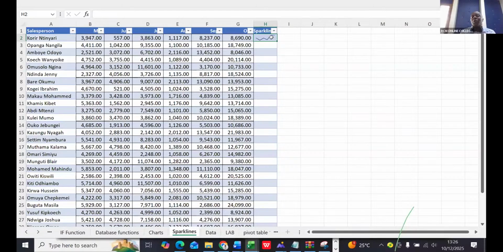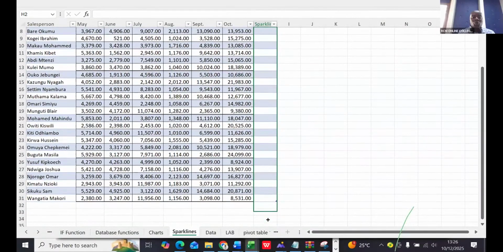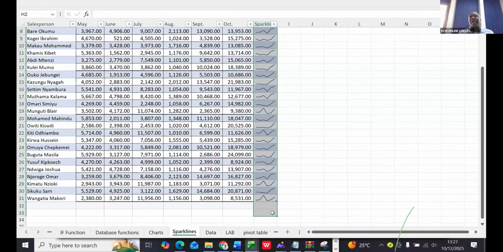And then, of course, for the rest, you can easily come here, there is this plus for autofill. With this plus for autofill, you can easily fill this automatically downwards to number 31, whatever, like that. And then you're able to get your spark lines like that.